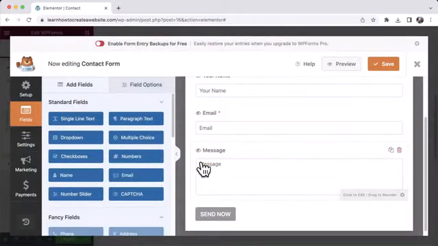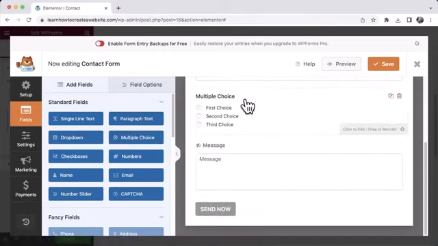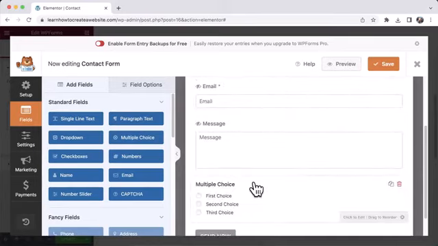If we want to add another field, we can add all of these different fields to it. Let's add in a multiple choice. So let's just click, hold, and drag a multiple choice right there. And maybe we don't like it positioned here, so we can just click, hold, and drag it all the way to the bottom.